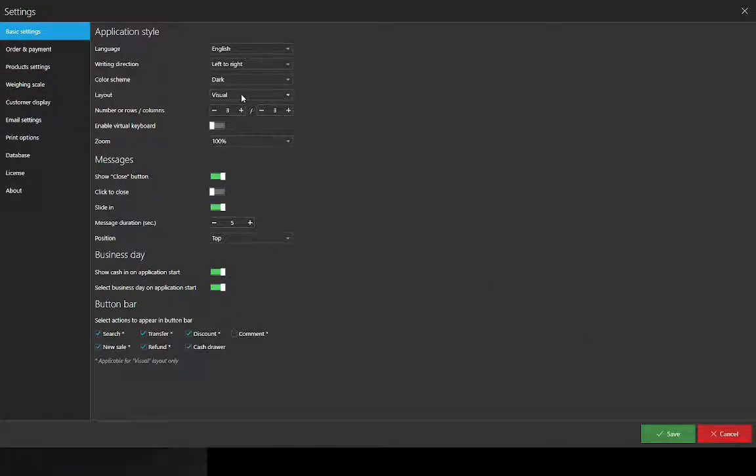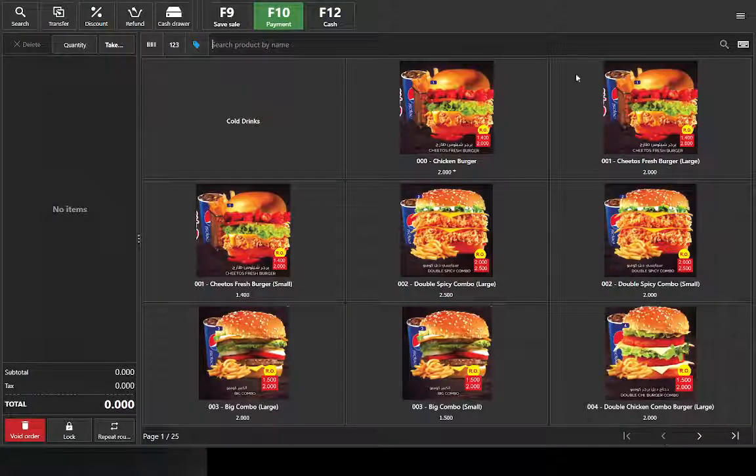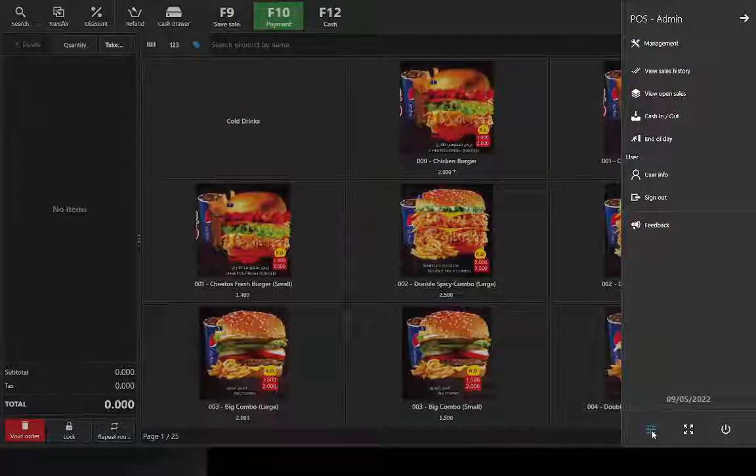For the layout, you have two options: visual and standard. If you have a touch screen, normally visual is better. This is visual. You have bigger icons. You can click them. If you have a touch screen, this is a good option.